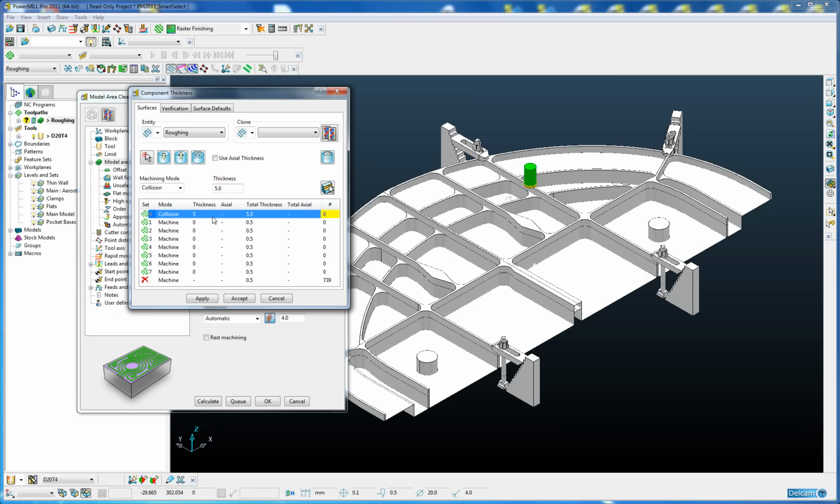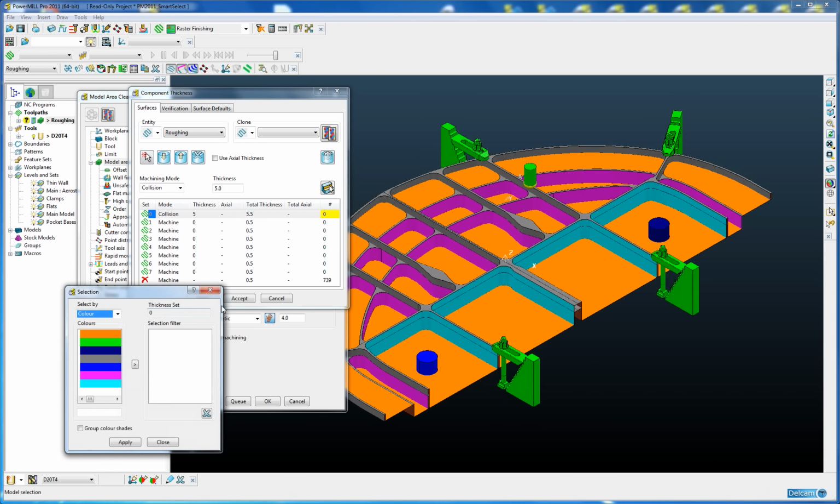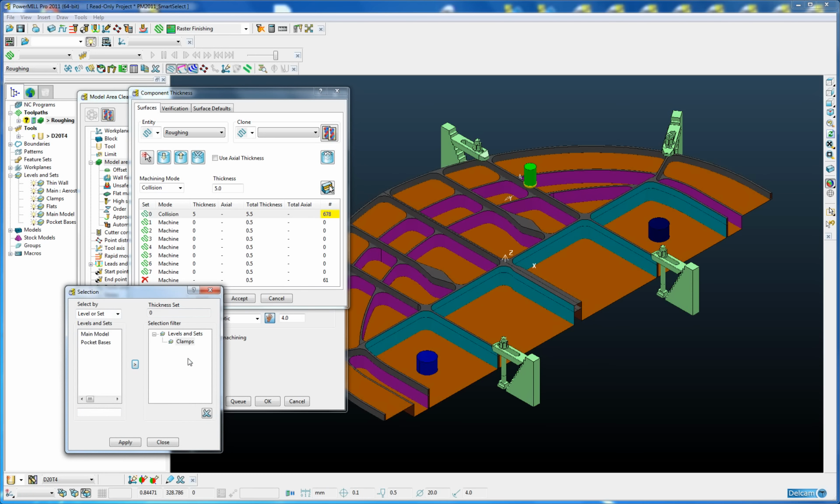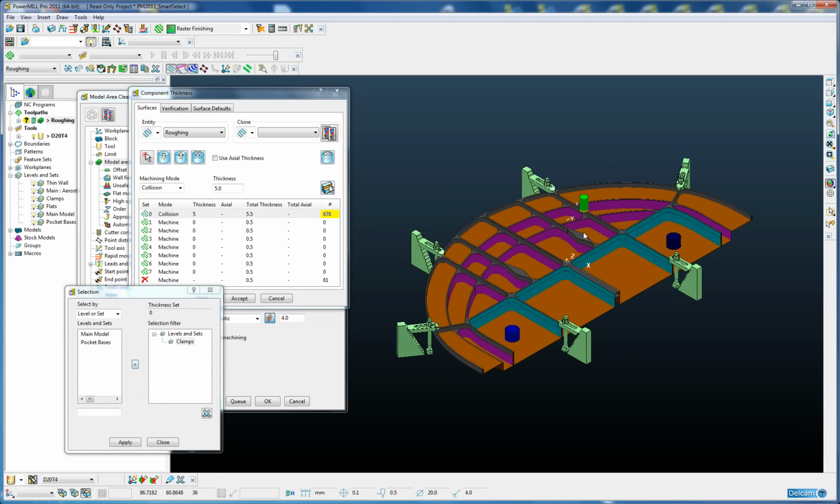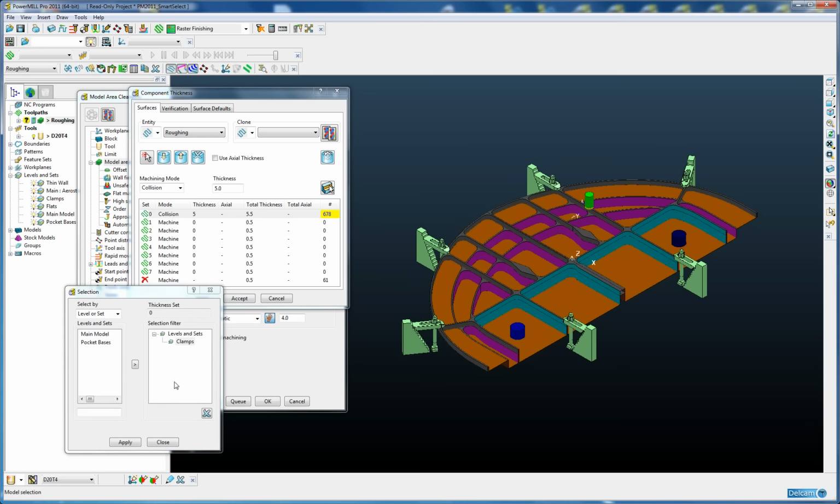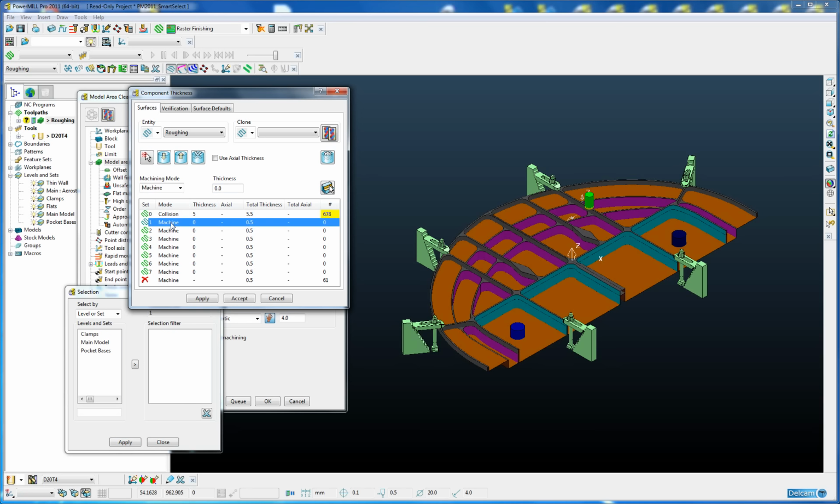The reason for this is I want to collision check the clamps and I want the tool to stay well away from those clamps. So now we're going to go into the Smart Selection, and I want to select by level, and the level is called clamps, and we're going to move that across into our selection filter, and you can see the clamps have been highlighted indicating those are now selected. So I'm going to apply that, and then I'm going to go to the second component set.